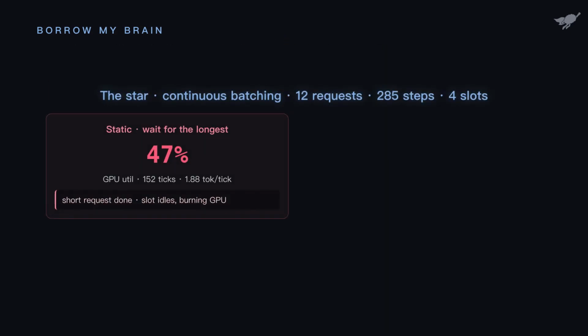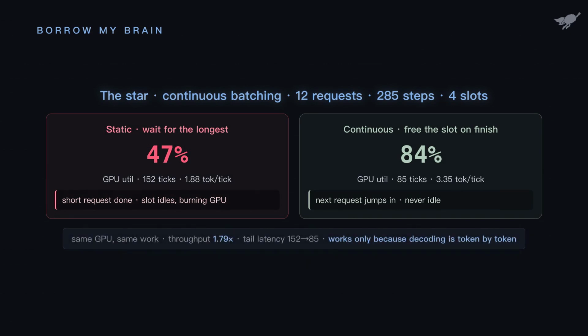The symptom on your dashboards is textbook. GPU utilization is stuck dead at 40% and won't climb, while the latency panel is all red. The hardware clearly isn't full, yet users are stuck in the queue, waiting. Continuous batching thinks about it differently. The instant a request finishes, its slot opens right up, the next one in the queue slides in, and the GPU never idles for a moment.